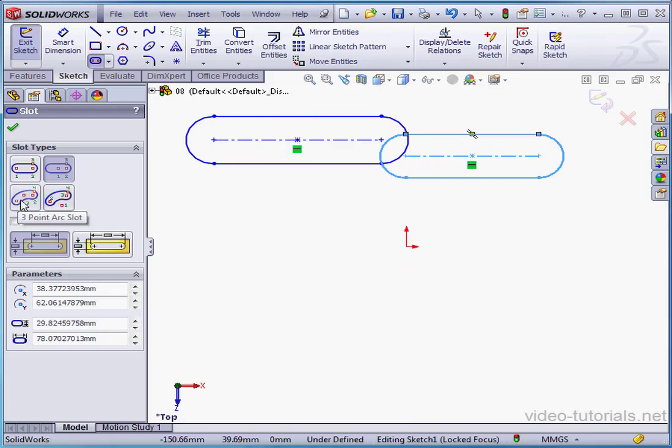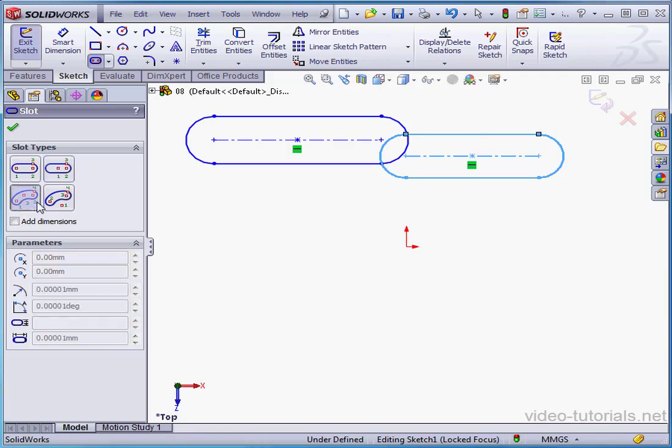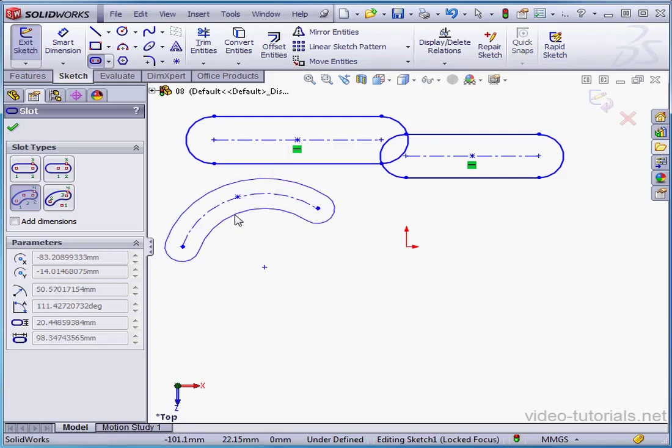The third method is the three-point arc slot. Let's place the first point. The second click establishes the length of the arc, and the third click establishes the radius of the arc. The fourth click establishes the thickness of the slot.